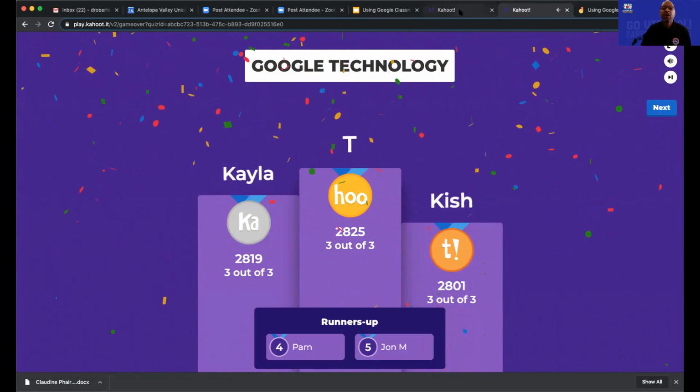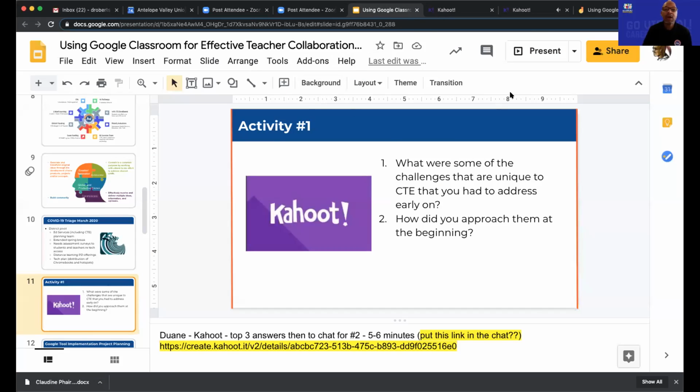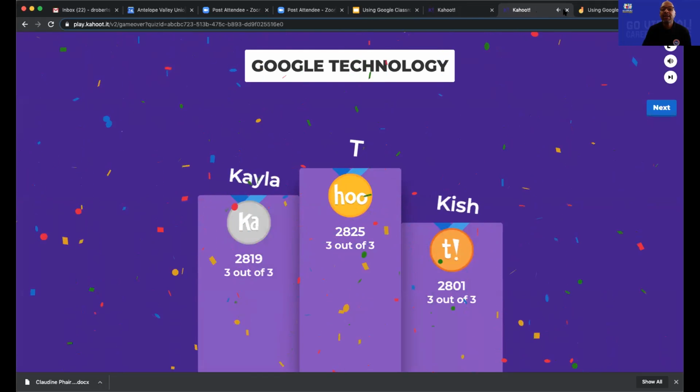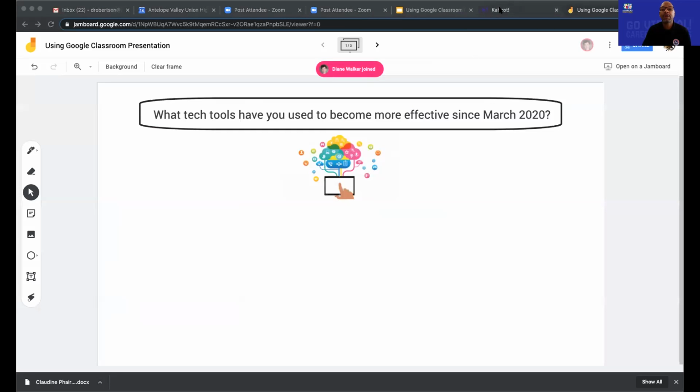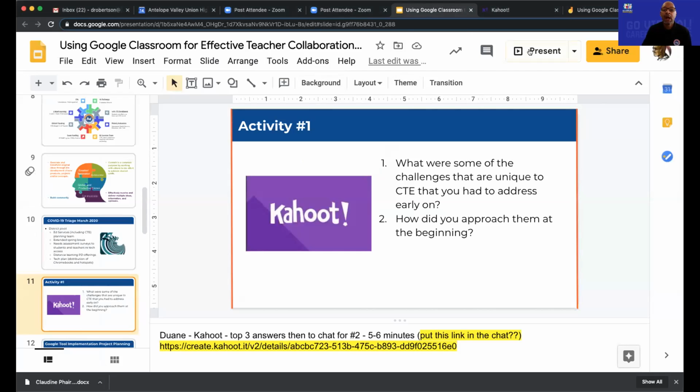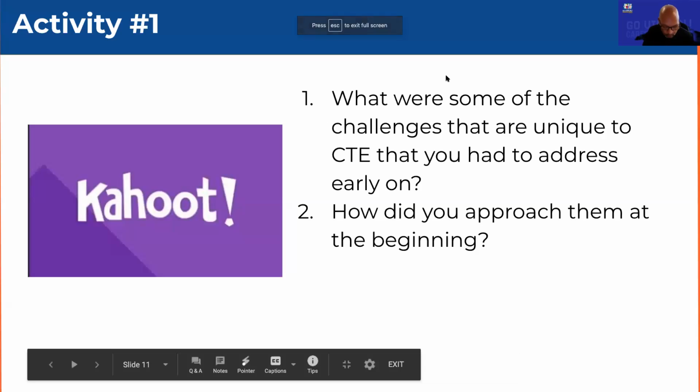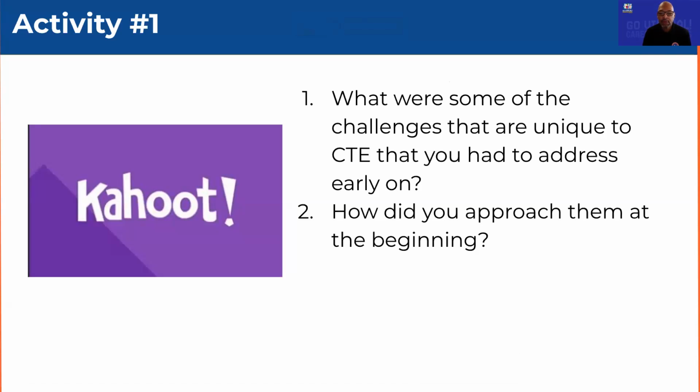Well, those are some of the ones that we had identified. Let me stop this, so we don't have that music going. Those are some of the ones that we had identified within our CTE group. And I think that some of those were very similar to what you guys had as well.